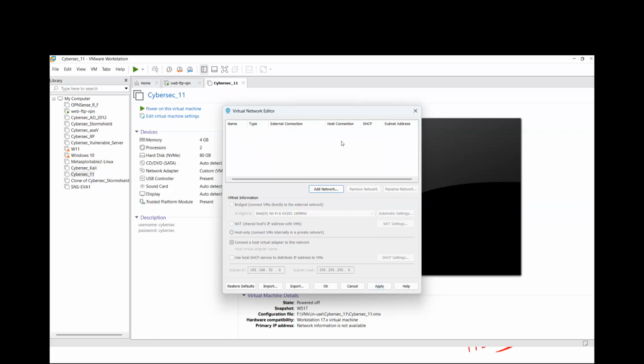So it's like you're removing all the VMnet adapters which are created by default. Everything that is created by default, you're going to remove. So delete everything and say apply.